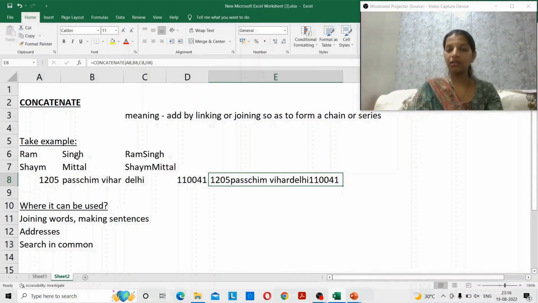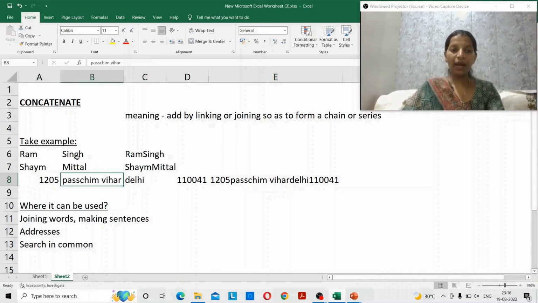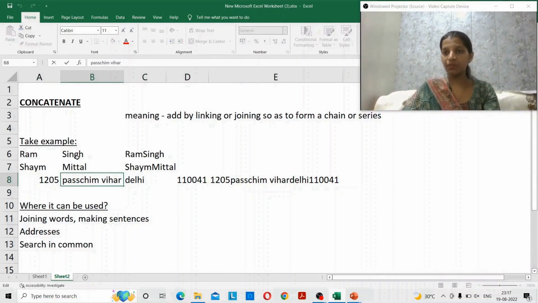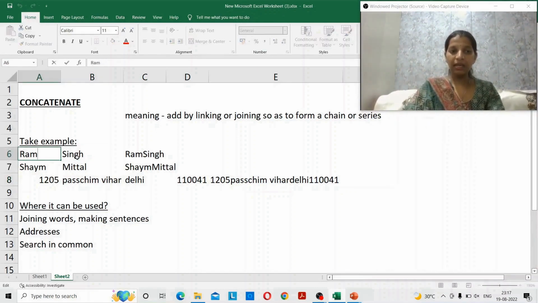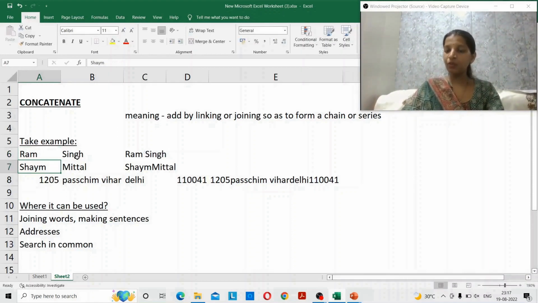One flaw you can see here is that there are no spaces in between. I can't write the address like 1205 Paschim Vihar, Delhi without any space. You can see there is one space between Paschim and Vihar, but there are no spaces between 1205, Delhi and the pin code. Why is it so? Because in Paschim Vihar I had already written a space, so it has picked up the space. Similarly, if I go to Ram and enter one space after Ram, it will pick Ram and Singh with a space. If I do the same for Sham and Mittal, it will pick Sham Mittal.